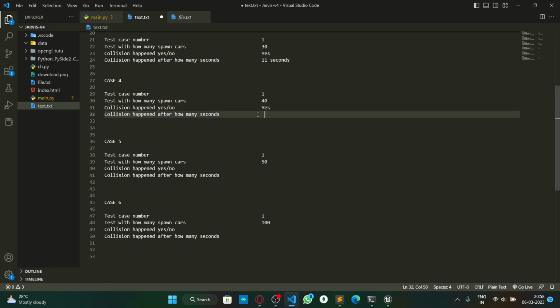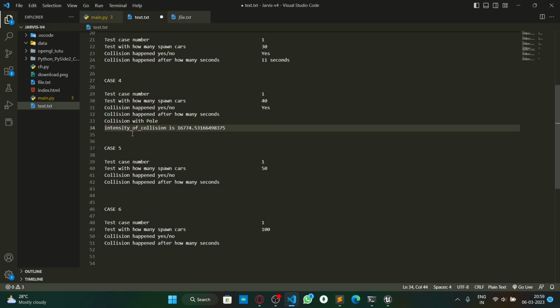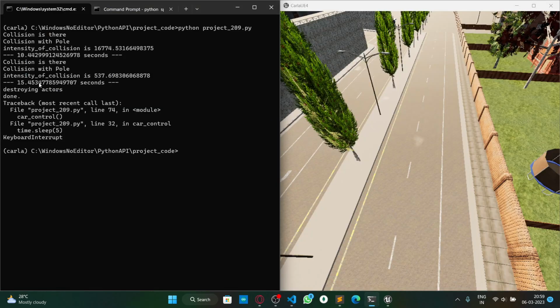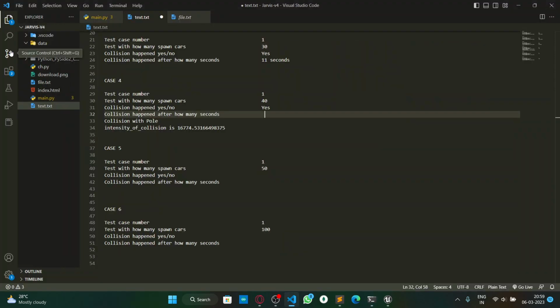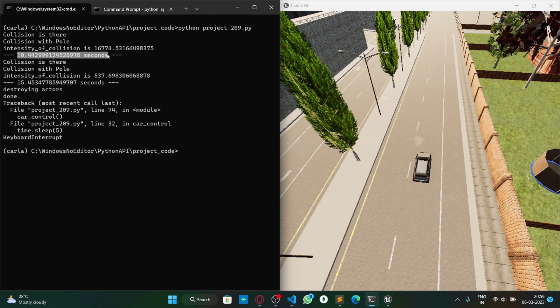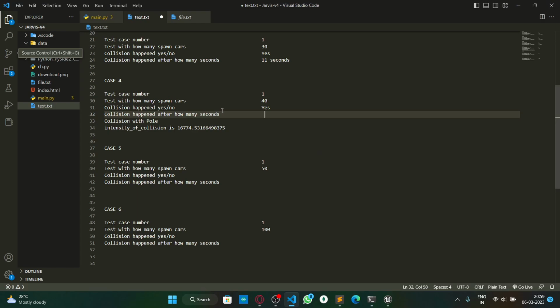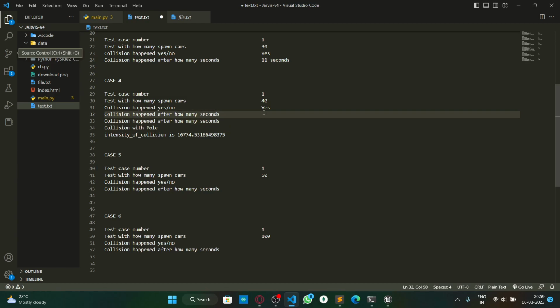And then after how many seconds? So I would like to paste this data also: collision with pole, and the intensity of the collision was this. And then how many seconds? I'll just copy this. Sorry, it was 10 point something. So you see, as the vehicle is moving we had more intensity, but as it stopped we have less intensity of the crash. So it also satisfies our physics knowledge.